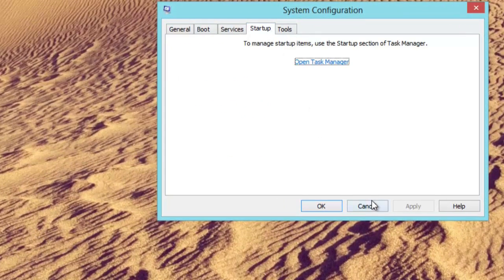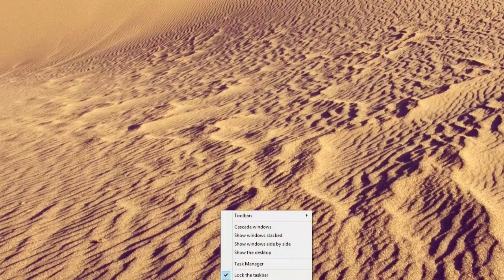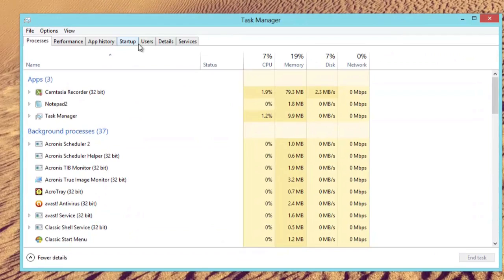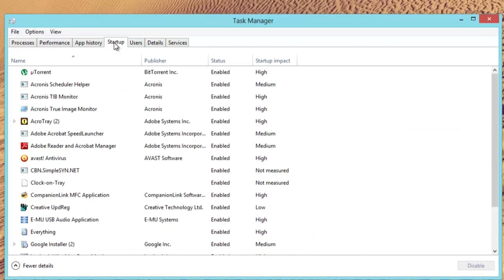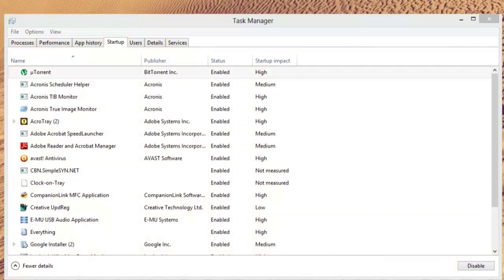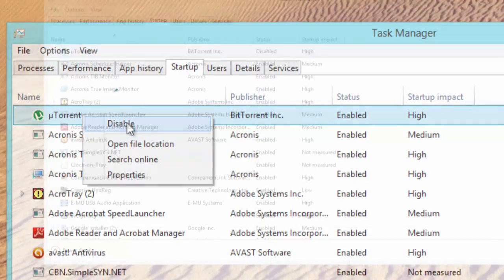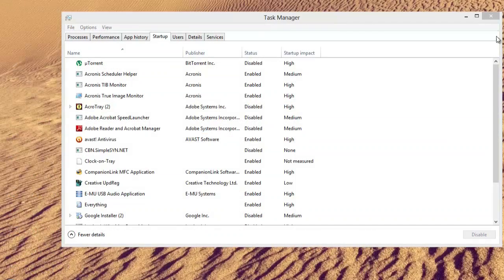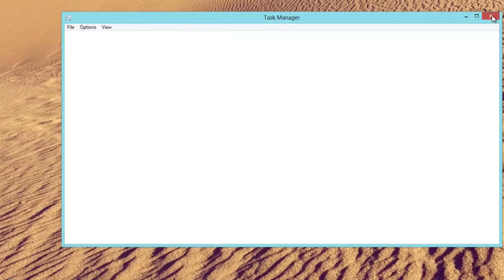Since I'm using Windows 8, I can right-click on the taskbar, choose Task Manager, go to the Startup tab from there. All the programs listed here are starting in the background when I power up my PC. For the most part, you can disable most of these, but be careful not to disable anything critical. Right-click on any item to disable it. Now simply close the Task Manager window and restart your computer.